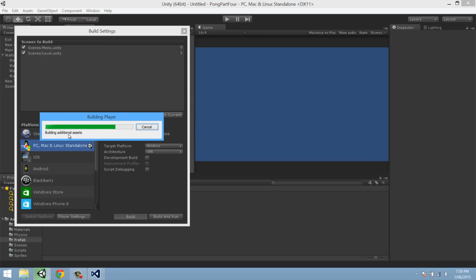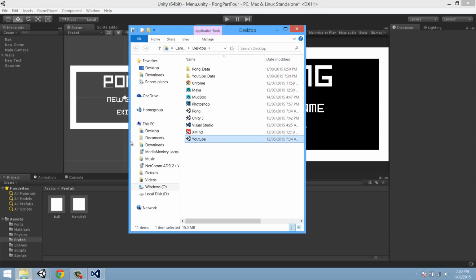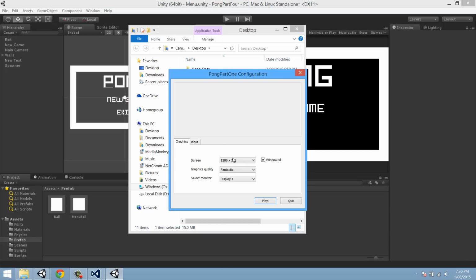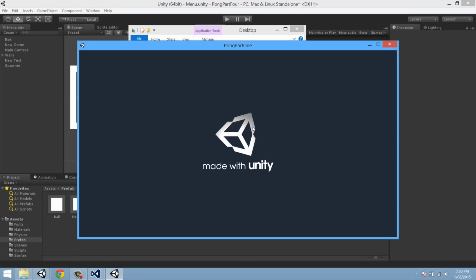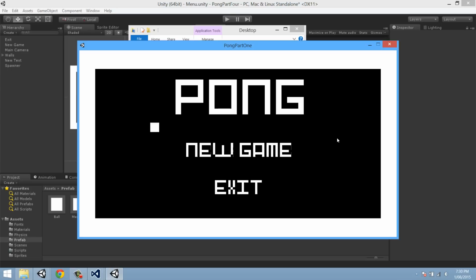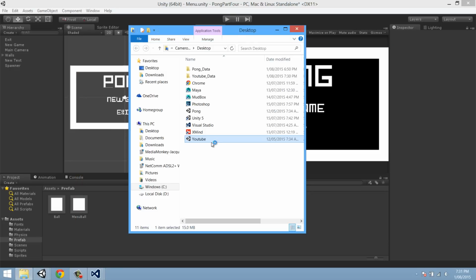It will also package up all the assets into the exe file, and once it's done, we should have the icon on our desktop. So if I open this up, as you can see, we have this screen here that lets us select the resolution, and when we hit play, we'll have our menu, and like we worked on, if we click, it will create a new ball. If we click on exit, it will change sides, and then when we release, it will close it.